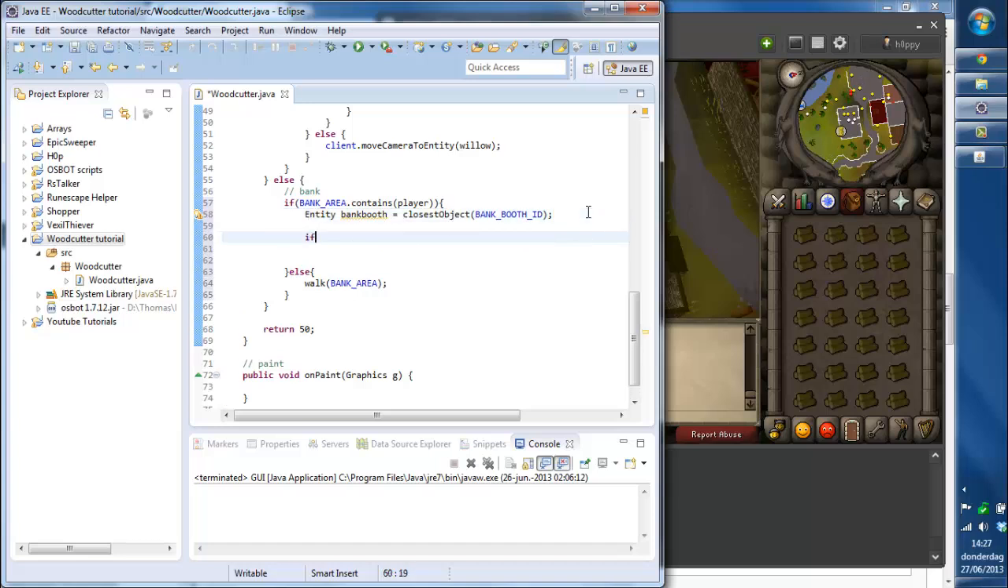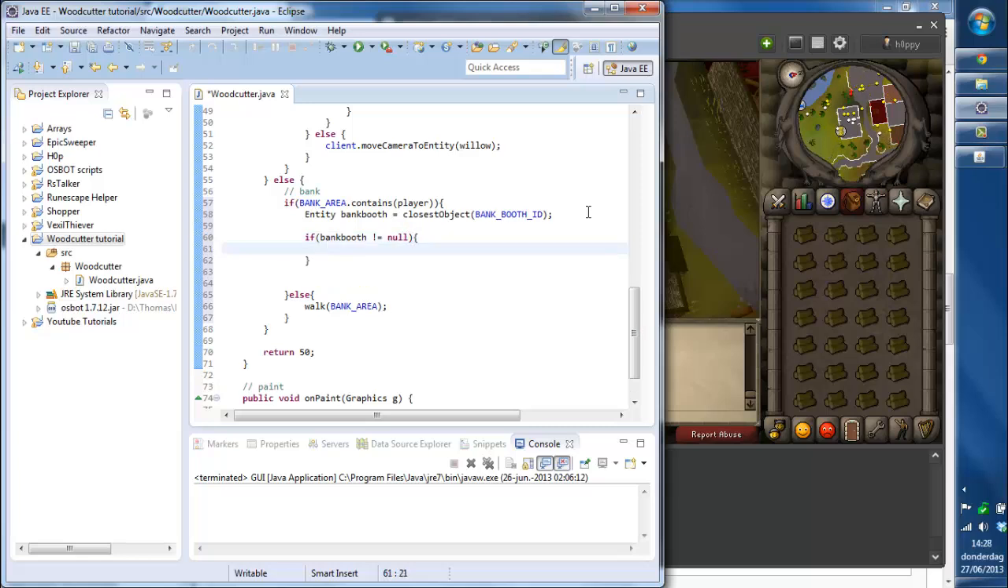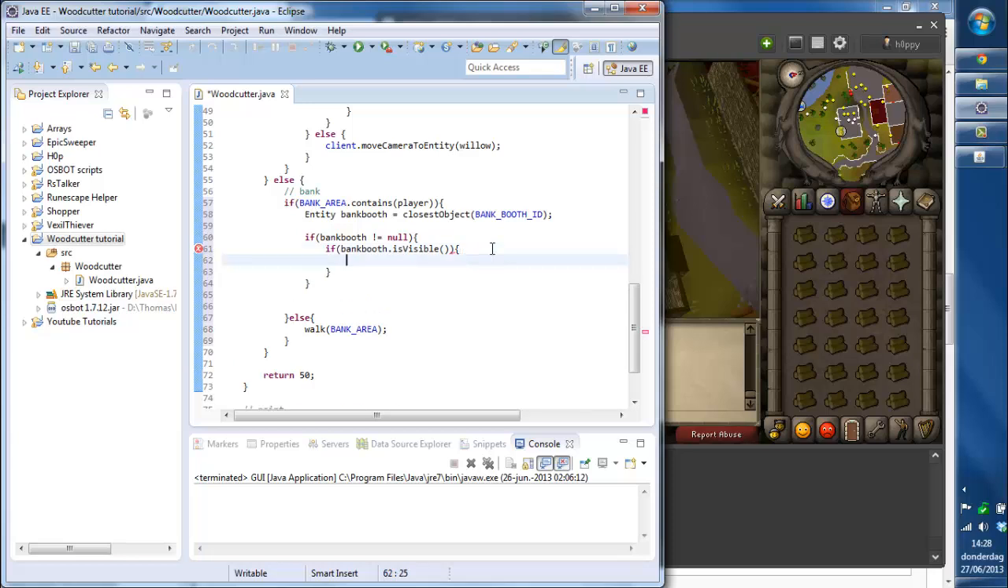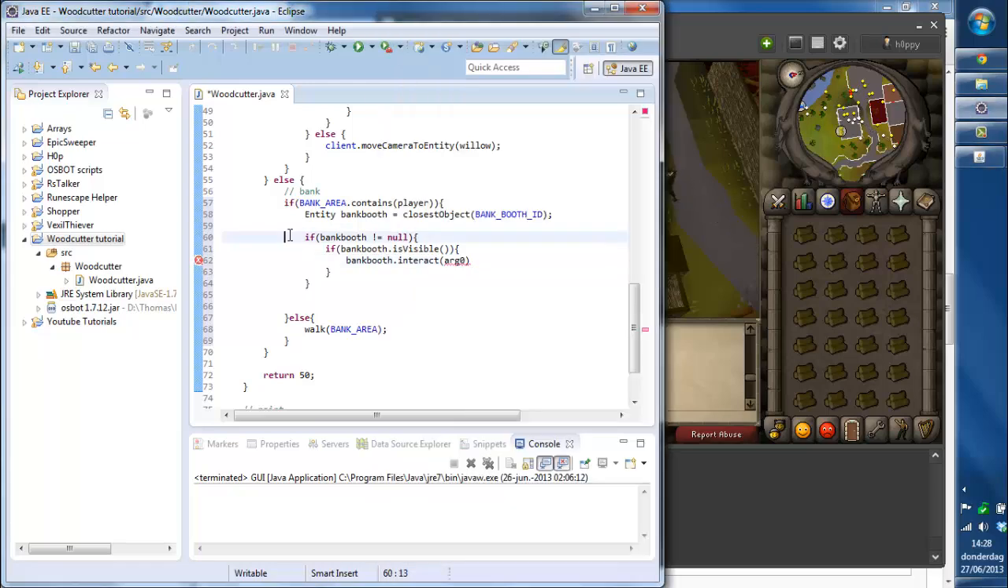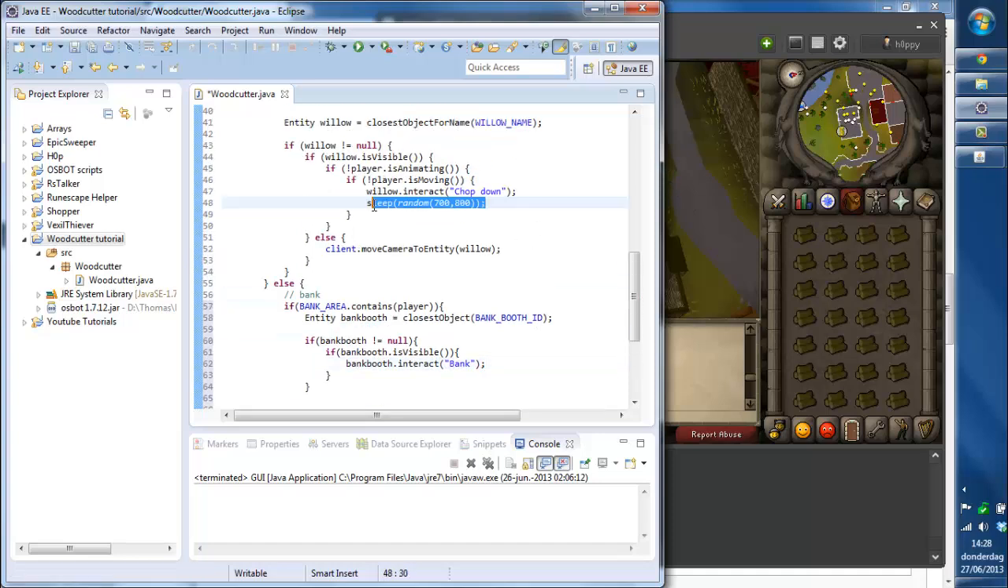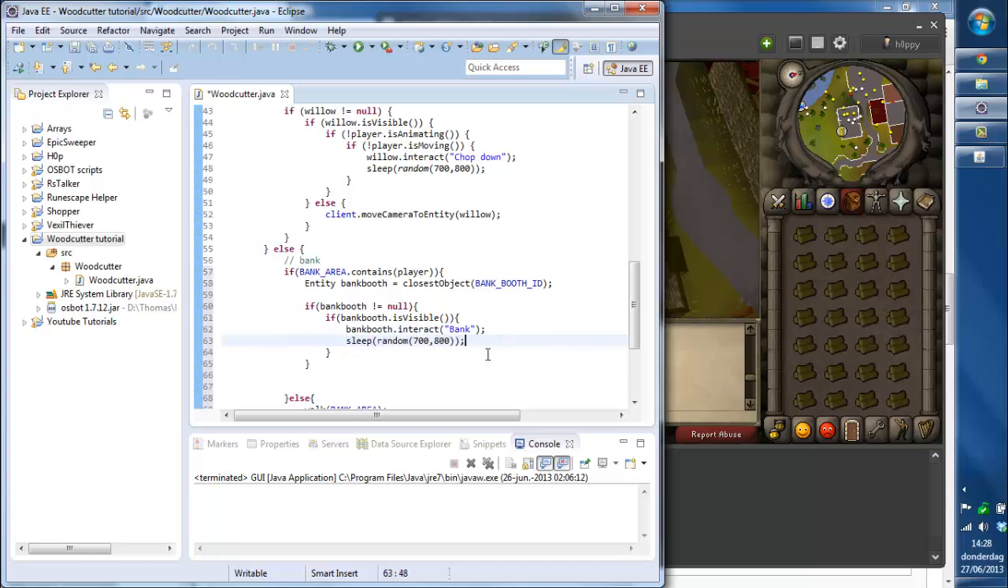And you're just gonna say, if we found the bank booth, so it's not null, and if bank booth dot is on screen or dot is visible, then we want to say bank booth dot interact, and if you right click, it says bank, so you want to interact with action bank. First, make some sleep time after you click on something to make it more smooth.